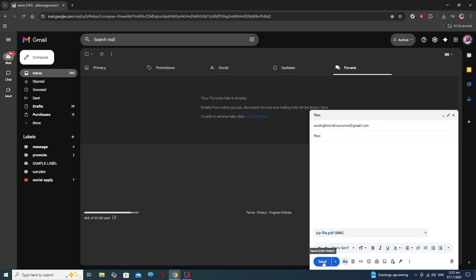Remember, keeping your files zipped is a neat way to organize attachments and can save you time, especially if you're dealing with numerous files. By following these steps, you'll make sure your email communication remains efficient, professional, and organized.